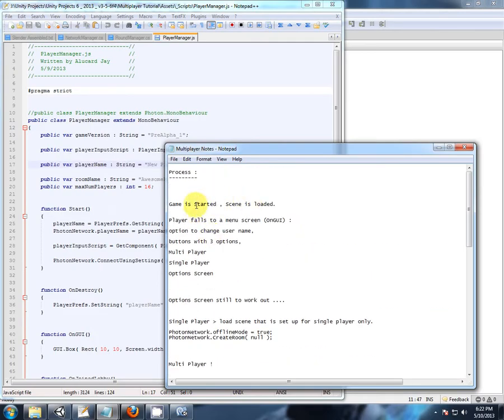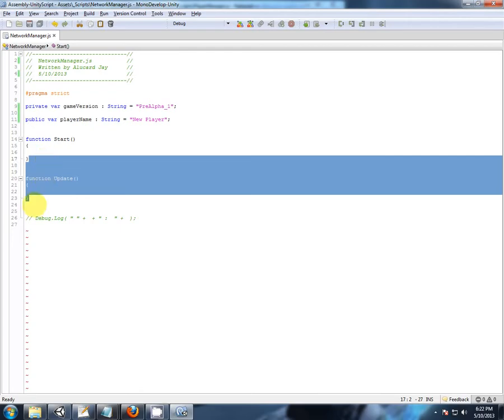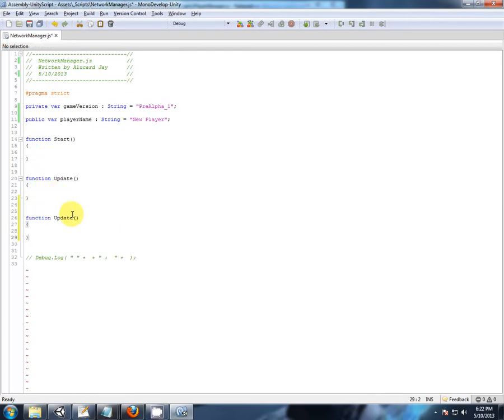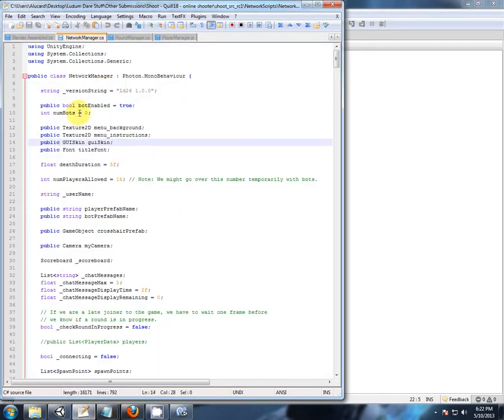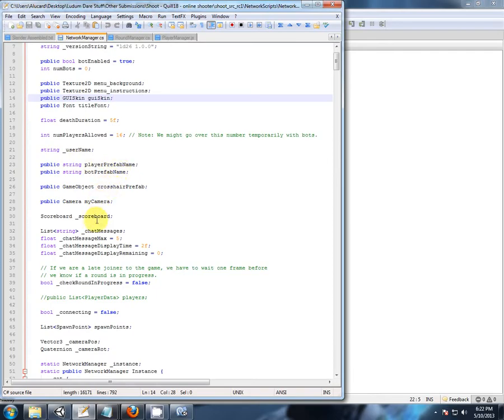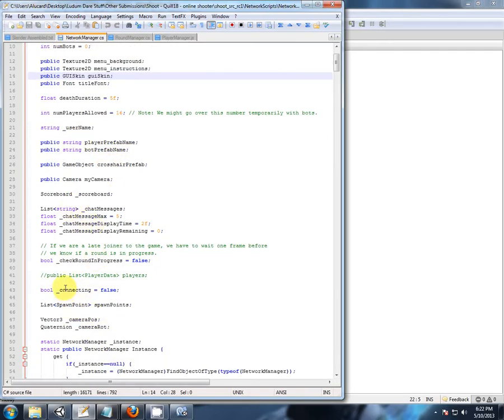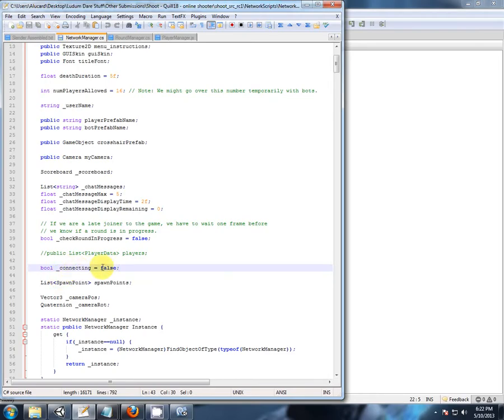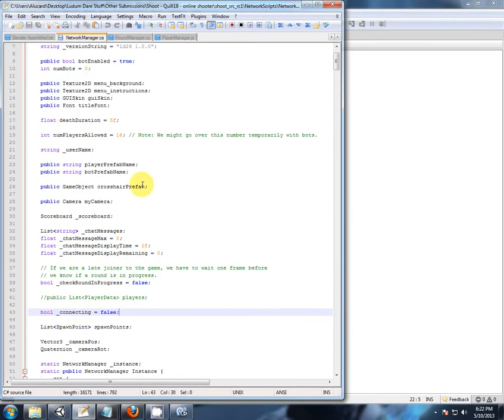So I started, get the label and the option to change the username. So I'm going to build a home GUI function. I'm going to have to do that sooner or later. On GUI. So version. I'm looking for the connecting. So we have a boolean for connecting.